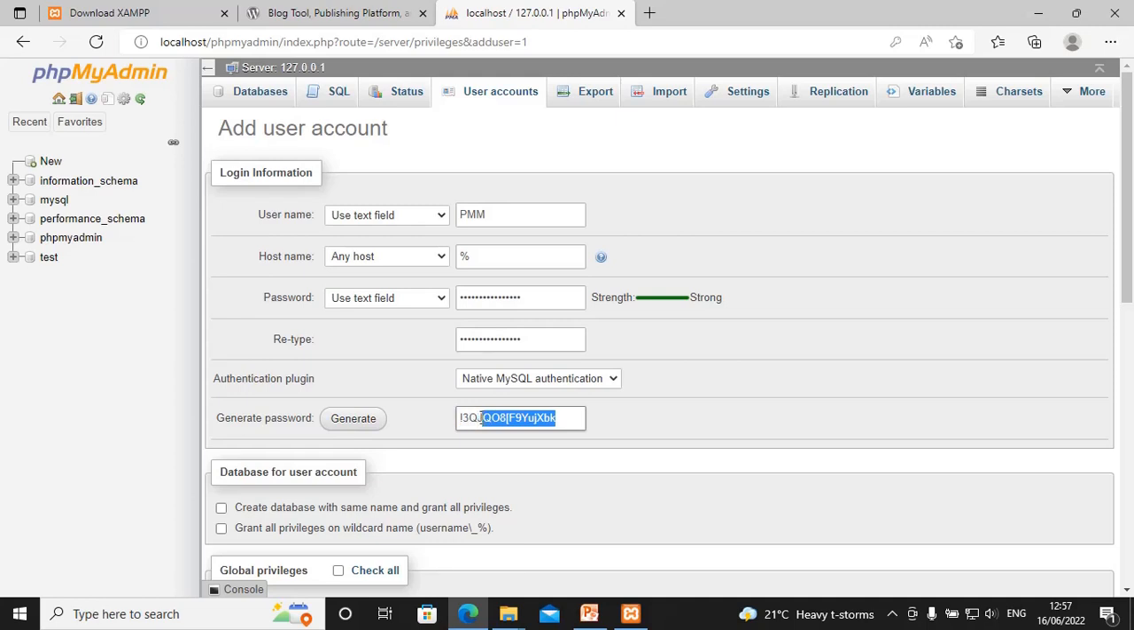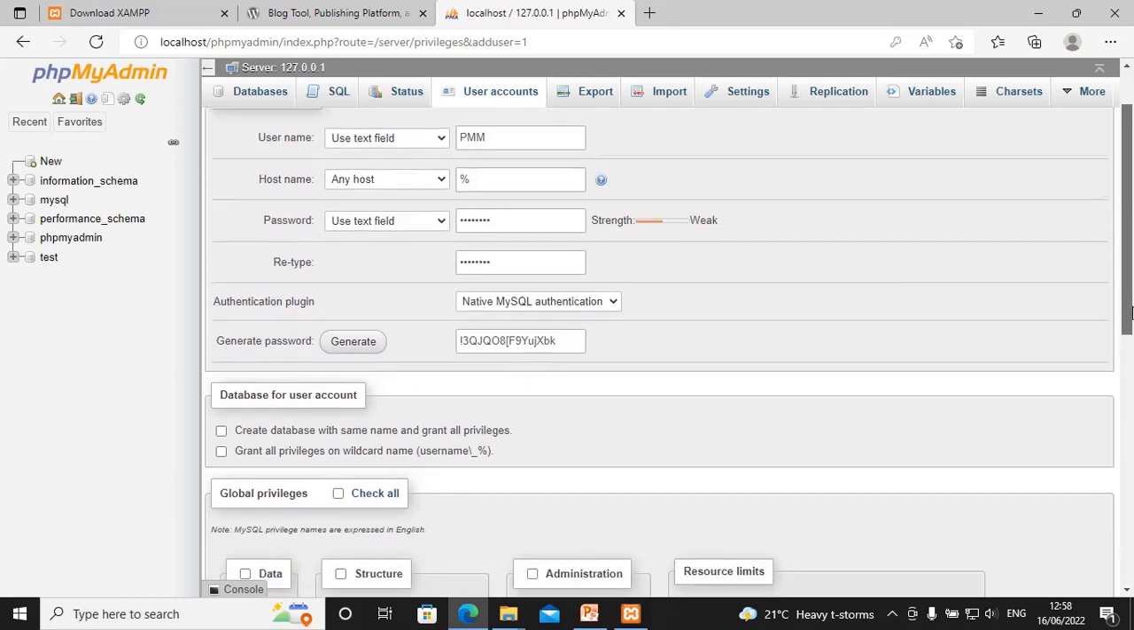But in case you want to keep it simple, though it's not advised, you can go back to your password, which is host at PMM. It is weak, of course, but you want to remember it easily. Probably for one or two reasons, you go and retype host at PMM. Now after doing that, you scroll down.